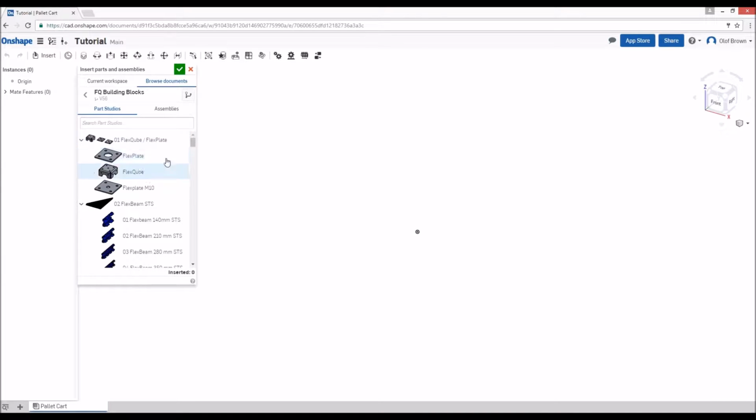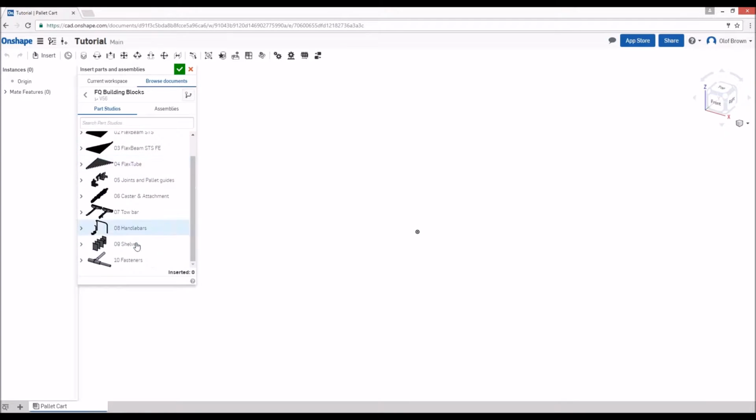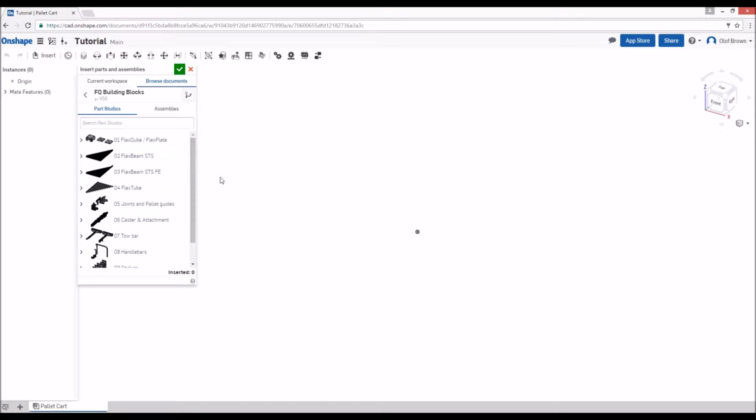So we head into the CAD library here, and here you can find all of our basic components. First you have flex plates and FlexQube. You have the different flex beams, the flex tubes, joints and guides. We have the casters, tow bars, handlebars, shelves, and fasteners. So pretty much everything you need to create a basic FlexQube cart.